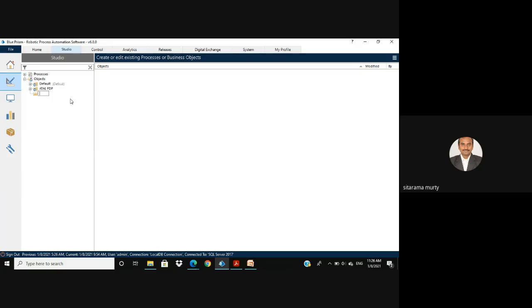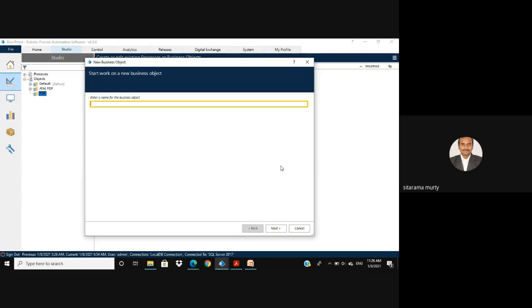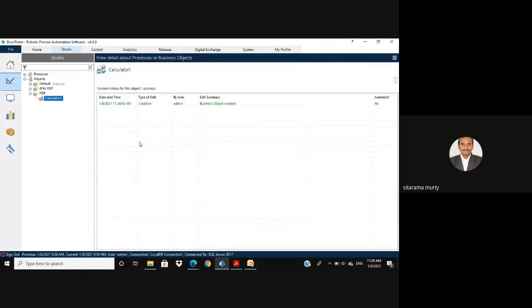Okay, I'm creating a group here. I'm calling it FDP. And inside the FDP, let me create an object. Let me call it calculator. Calculator 1, I am calling it. Every time we need to give some description. This is just a practice session. We created this. Let me go to the Object Studio.